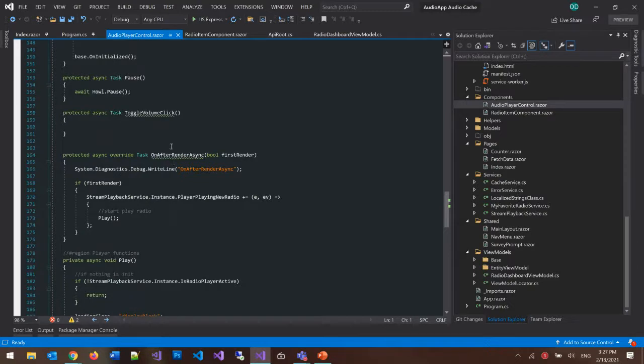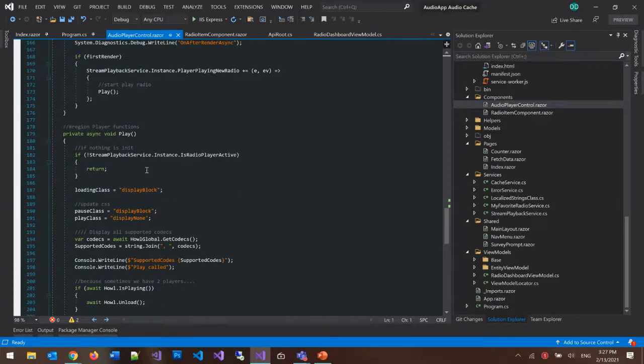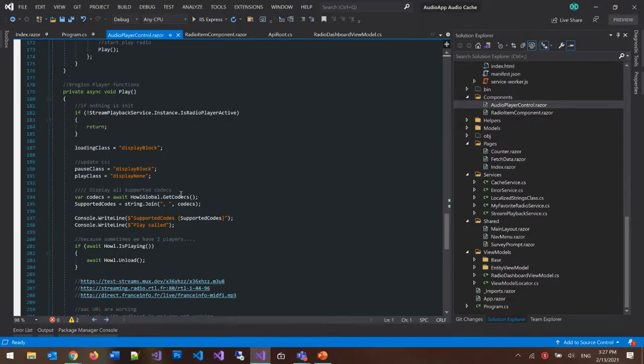So on after rendering, I'm looking at an event that's called playing a new radio, and once it starts playing, I set the different elements to display block and display none, which allows me to show this audio player to the user, because at first, as you saw, it was hidden, and then it was shown to the user. So what do I have in this play function? I'm getting all of the different codecs that are supported.